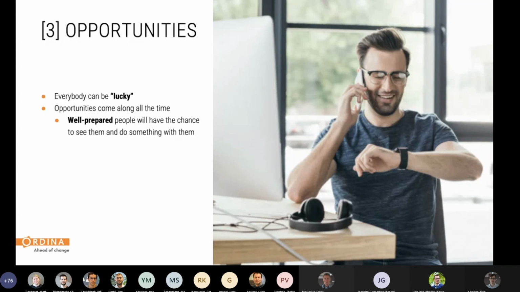And then there's the thing about opportunities. People tend to say, "Hey, he's a lucky guy. He's always lucky. Why doesn't that happen to me?" It's actually a choice. And okay, there's a bit of luck involved, but opportunities come along all the time, and it's to those well-prepared people that have the chance to see them and do something with them, right?